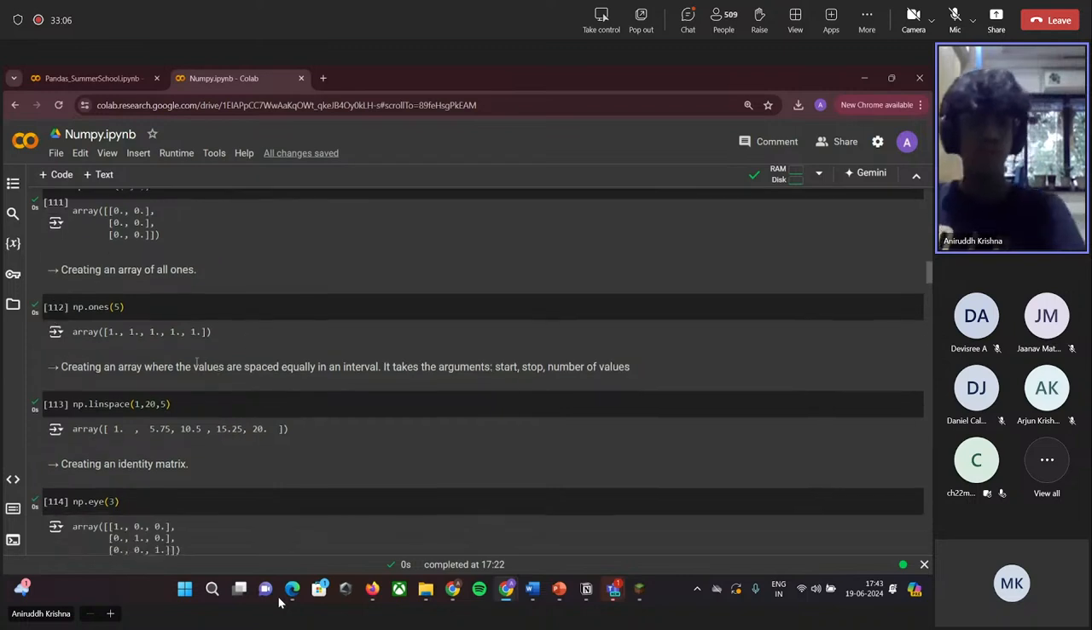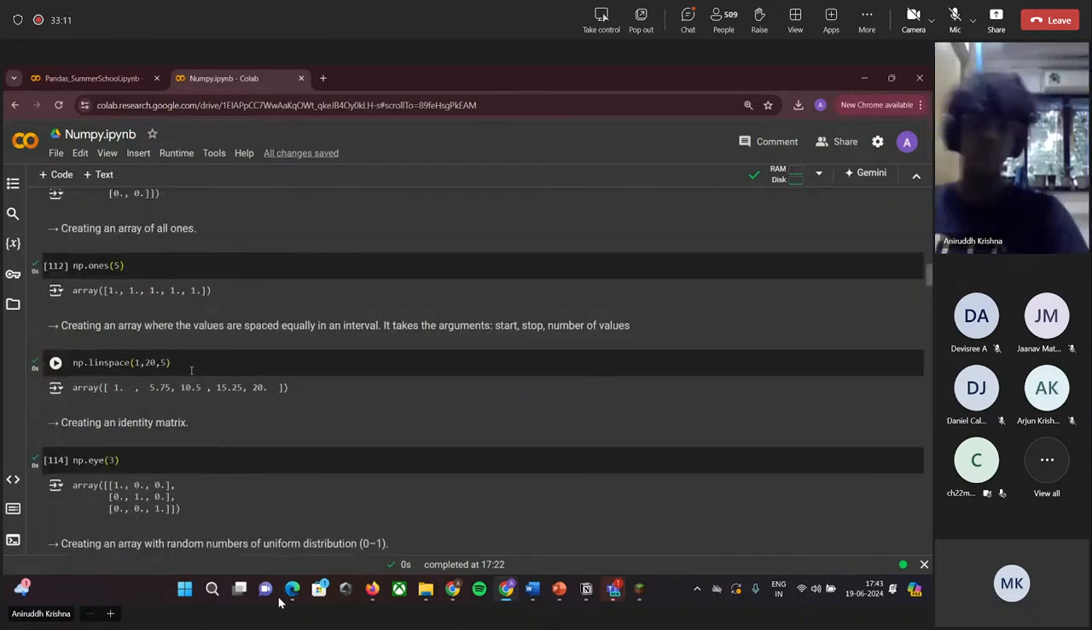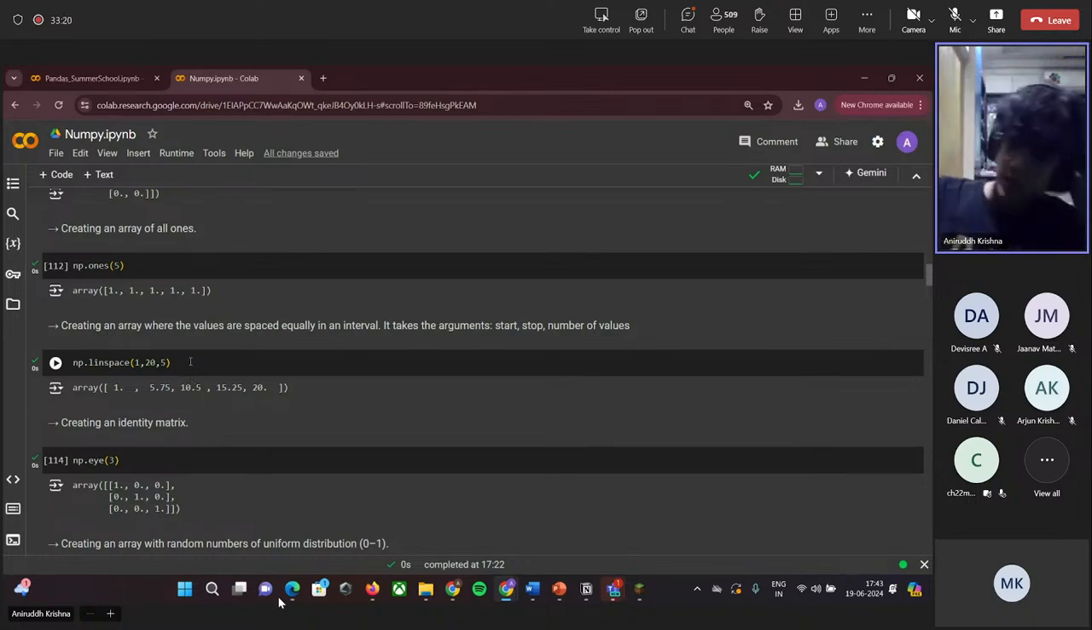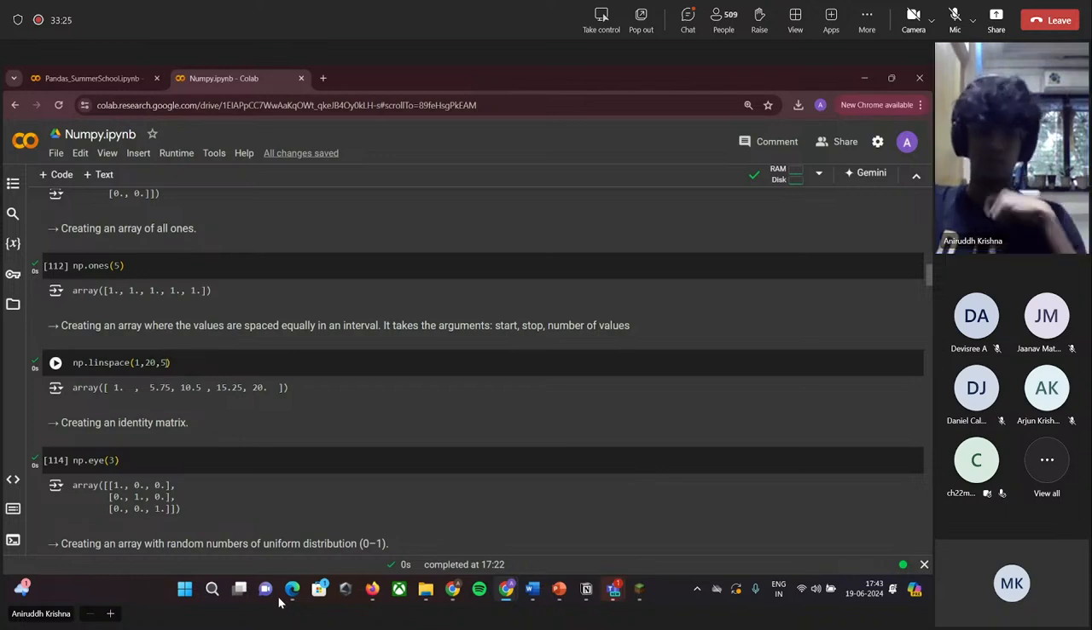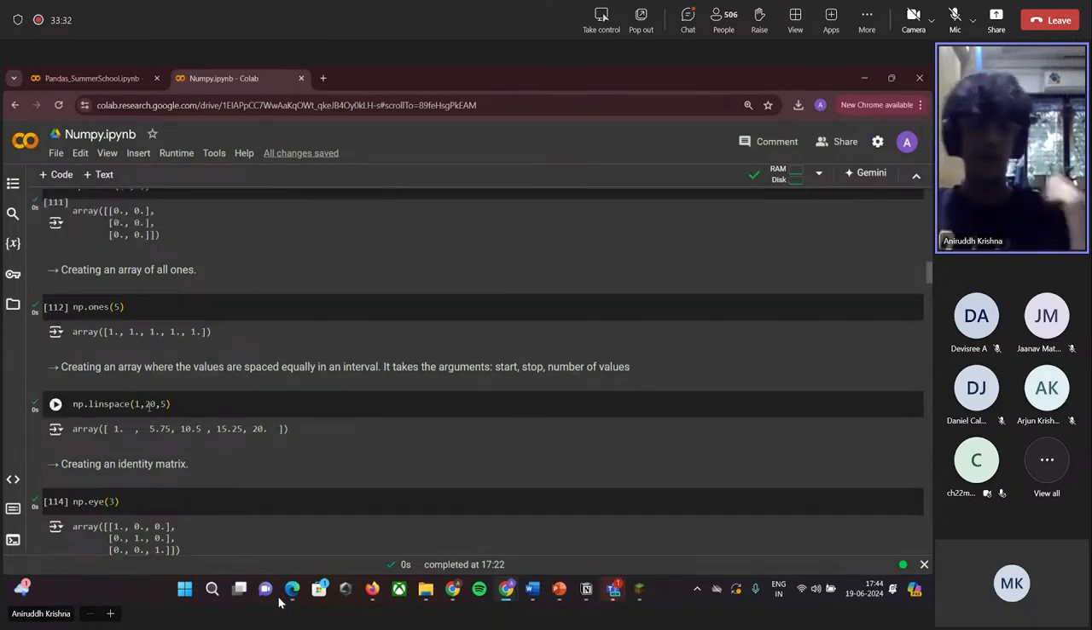Now to create an array where the values are spaced equally in an interval, this requires a different function altogether called np.linspace(1, 20, 5). Now this is a bit different from what we saw earlier, because here this 5 that we see is not the step value. This is the number of values that we want in our array. And another thing is, for example, if I ask you to give me 5 numbers between 1 and 20, your intuitive guess would be 4, 8, 12, 16, and 20.